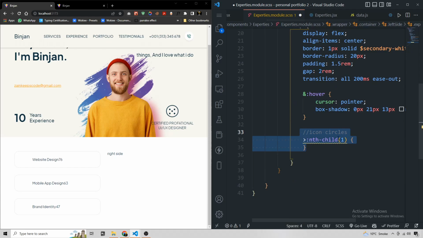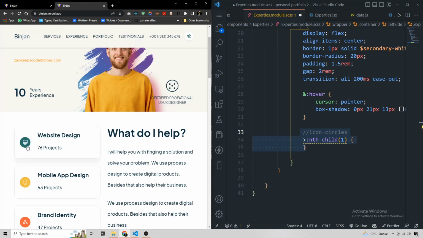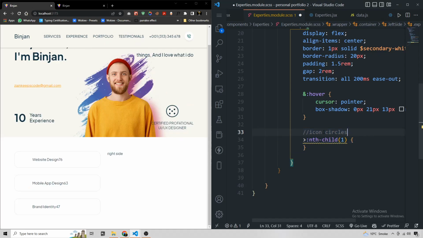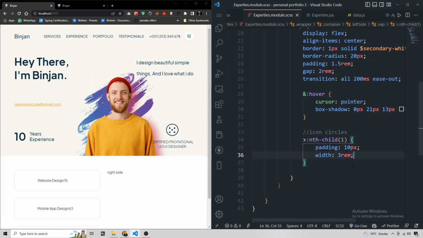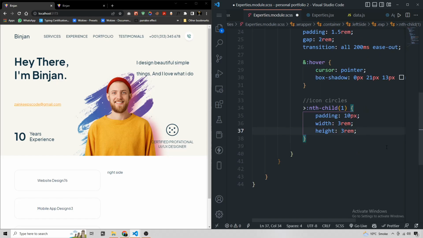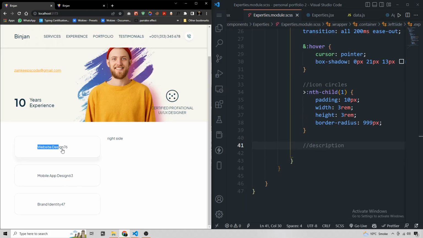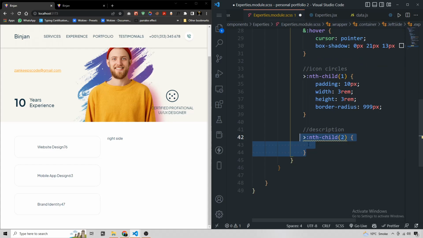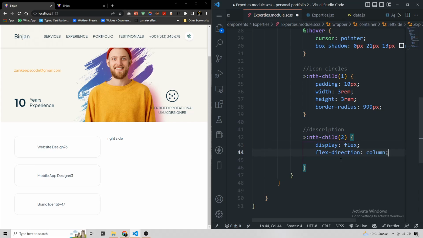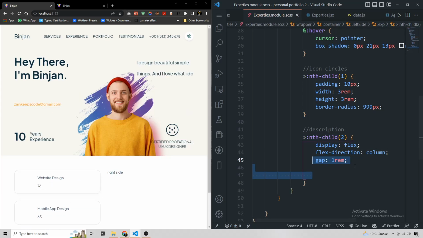Okay, after this, I am targeting the first child, which is basically the circle, that should be this one. For this icon, I have made a comment, icon circles, make the padding 10 pixels and the width 3 rem. And after this, also the height should be 3 rem with the border radius of a circle. Now, the description is basically this one, which is the skill name and the number of projects we did. So for this one, making the nth child 2 because the first child is the icon and the second child is the description. Make the display flex, direction column and a gap of 1 rem.